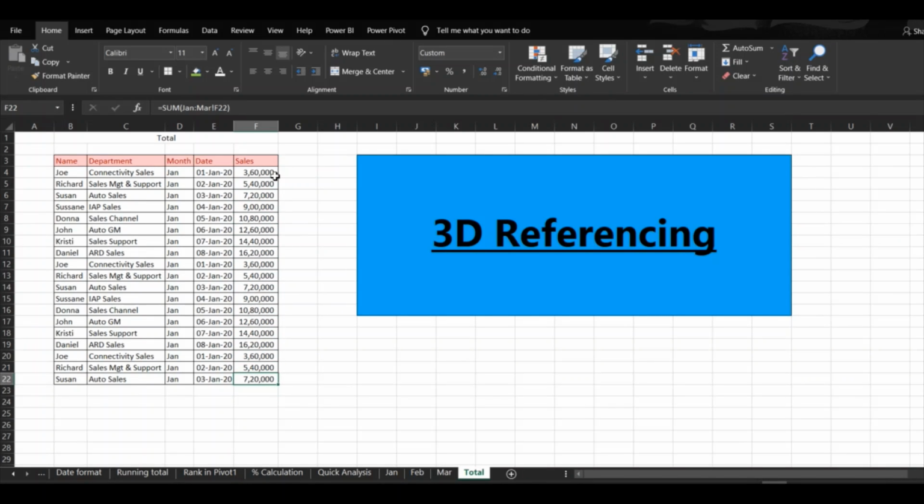So that's 3D referencing. So that's all for today for the tips and tricks.